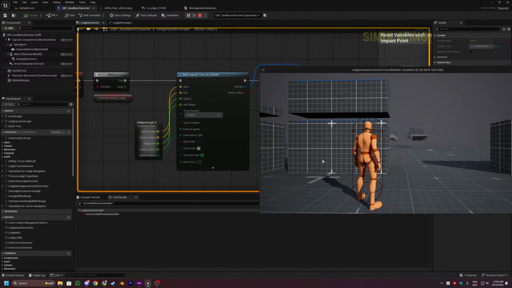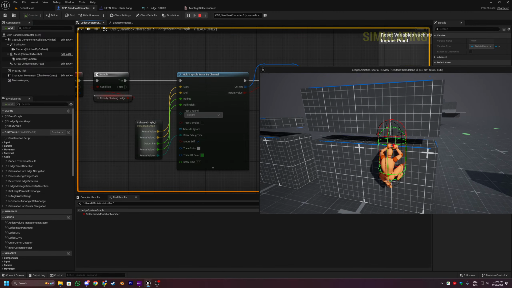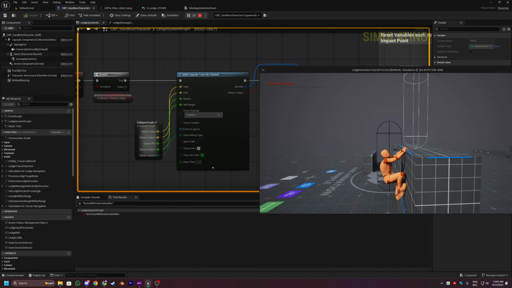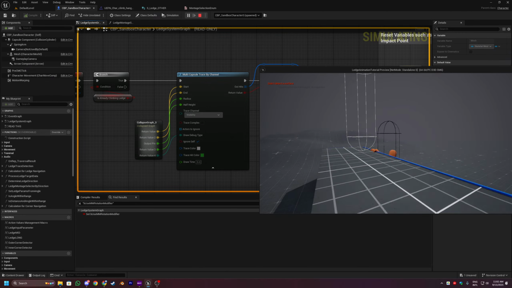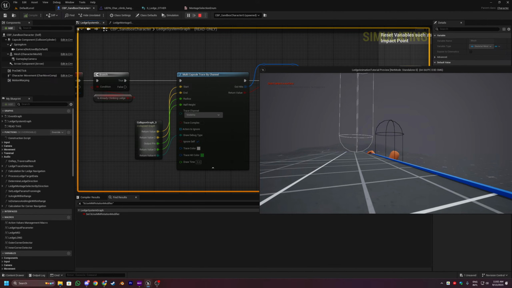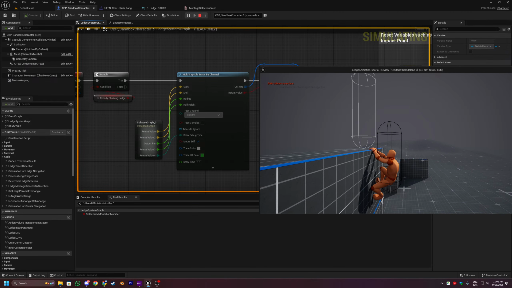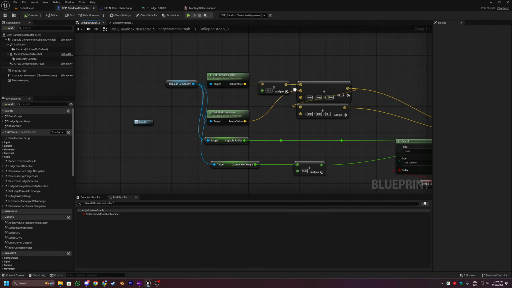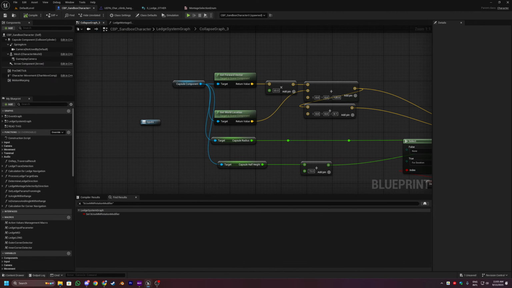But yeah, essentially what's happening here is that the multi capsule trace by channel, when you press T, it should detect the ground. As you can see, it's a little bit too much. It's not enough to reach the ground, the surface that the character should be at. So what we're gonna do is just change the parameters in here just to make the capsule trace hit the ground.